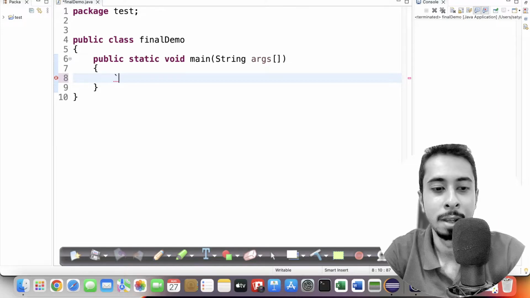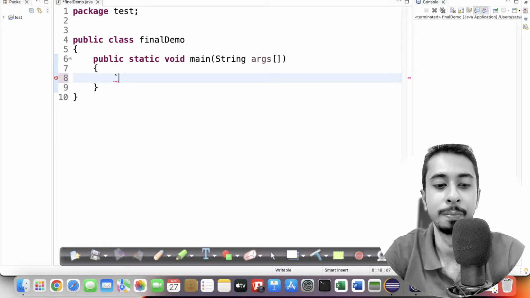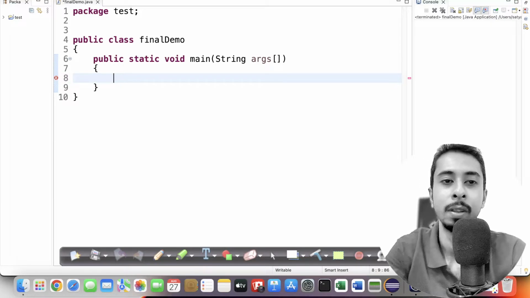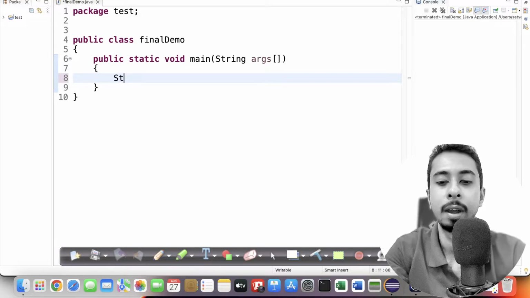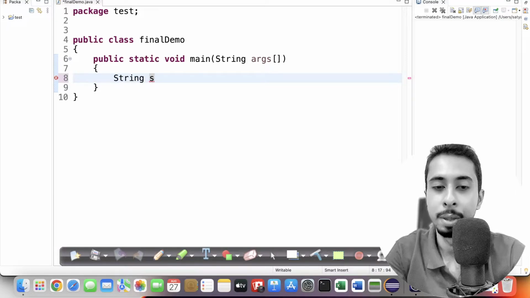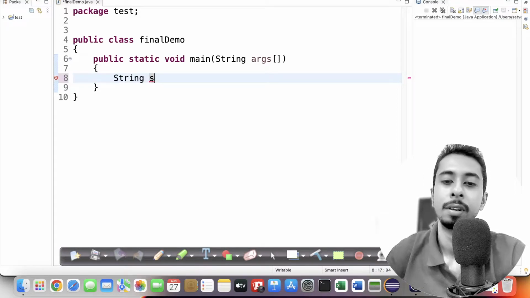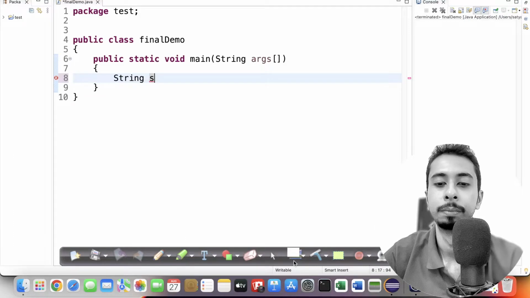My name is Satyam Raha, and in this video I'll be talking about how to compare strings in Java. Let's check it out. Let's say I have a string called S, and a string R maybe. Let's first see how it works.